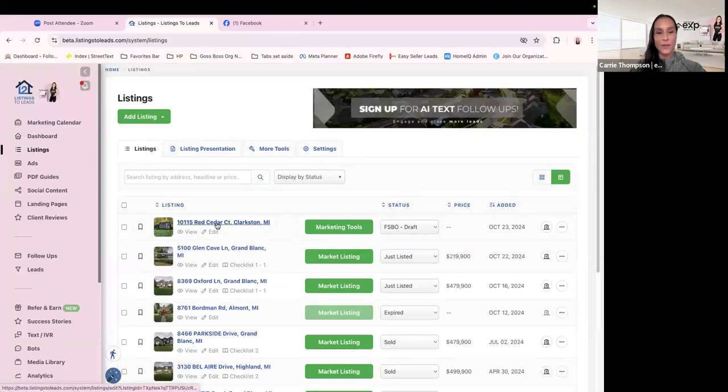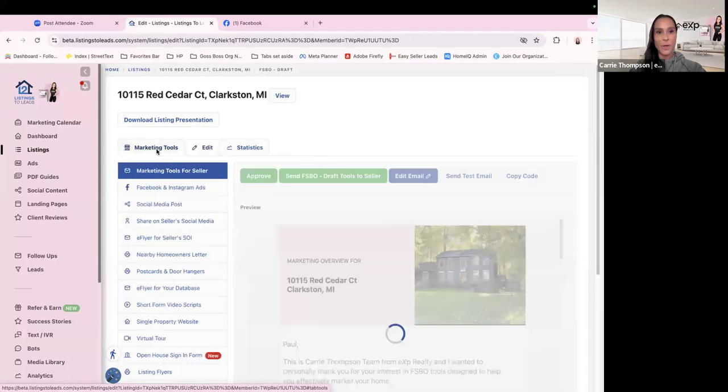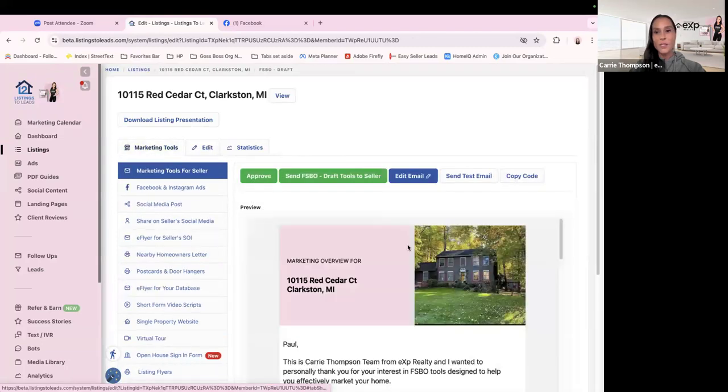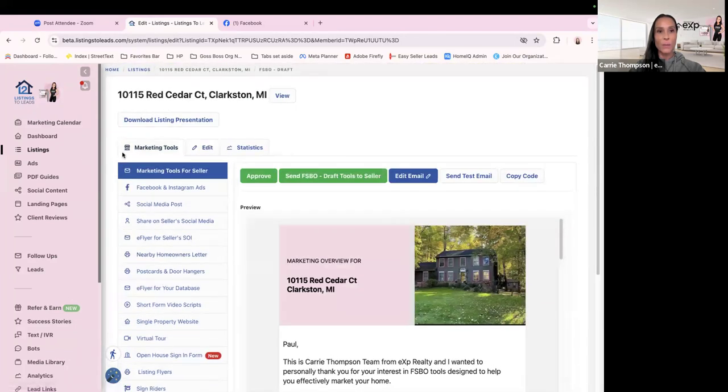So here is my FSBO. I'm just gonna pull it up because he's right here. Marketing tools. So this is his house. What you do is come in, and right here, so I'm not on this page, but when you hit listings right here, you're gonna manually do a listing. You're gonna put in your for sale by owner, your expired, whichever one you're doing.